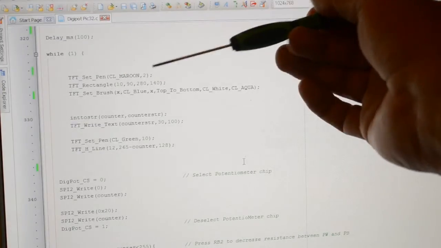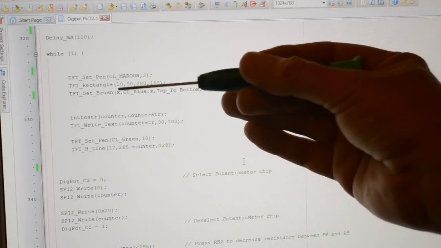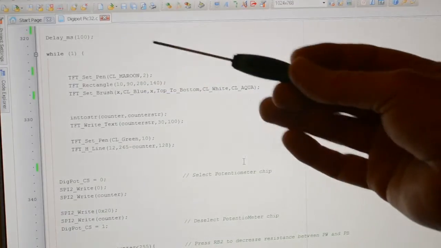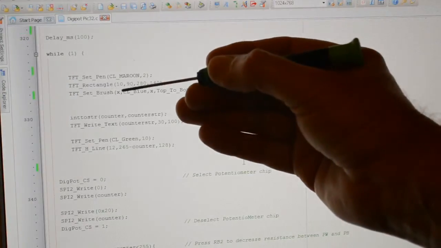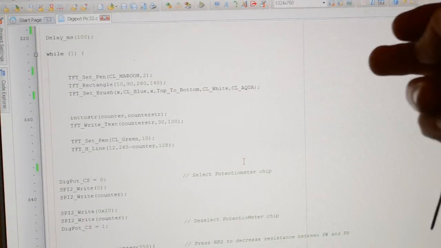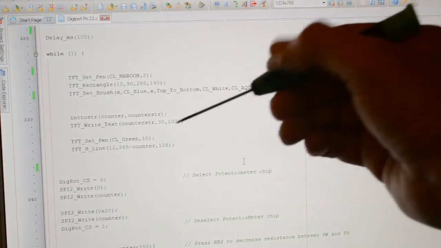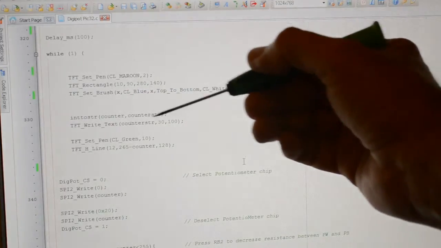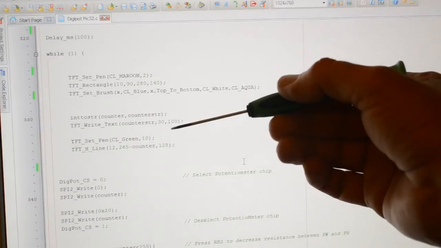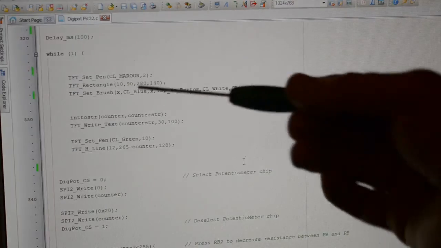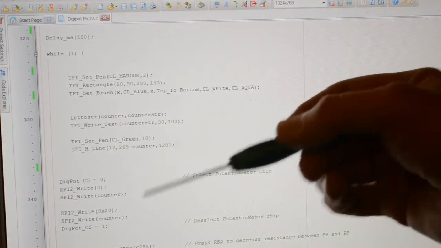So I'm drawing a rectangle, setting a brush. Now look at these X's here. Ordinarily these would be a 1. Because this is in the while 1 loop and I've got different colours going on, if I left these at a 1, the box would be flickering. So I'll put an X here and I'll show you later why. So this is integer to string, counter, so we can see what's happening with the counter, and then displaying that on the TFT, and then simply drawing a thick green line which equals the counter length.